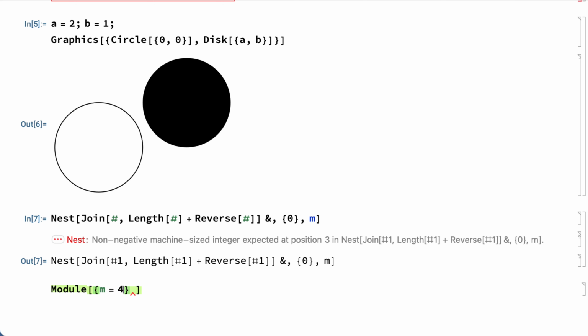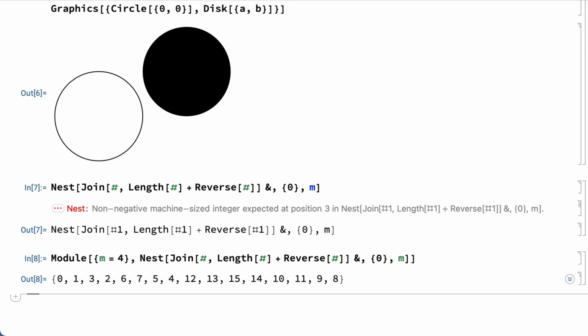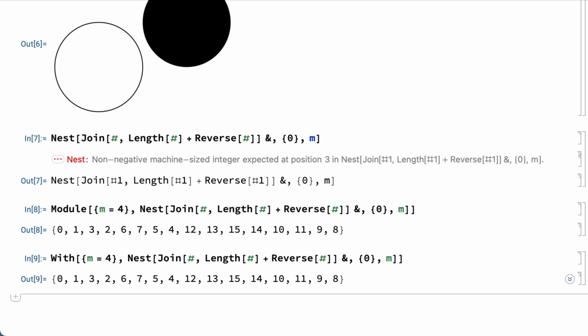This fragment of code can be made to work as intended by setting up a temporary value for m. This can be done by running the program within Module, or there is another function called With that is also useful for this purpose. The difference between With and Module is that the With function does not allow the enclosed program to change the value of the variable.